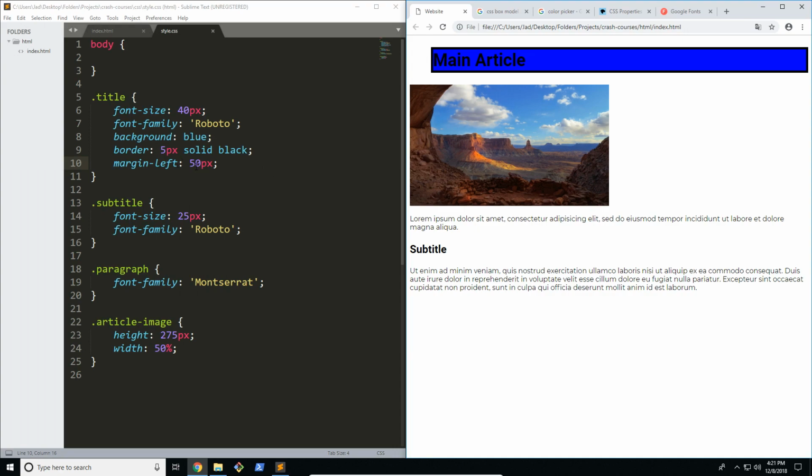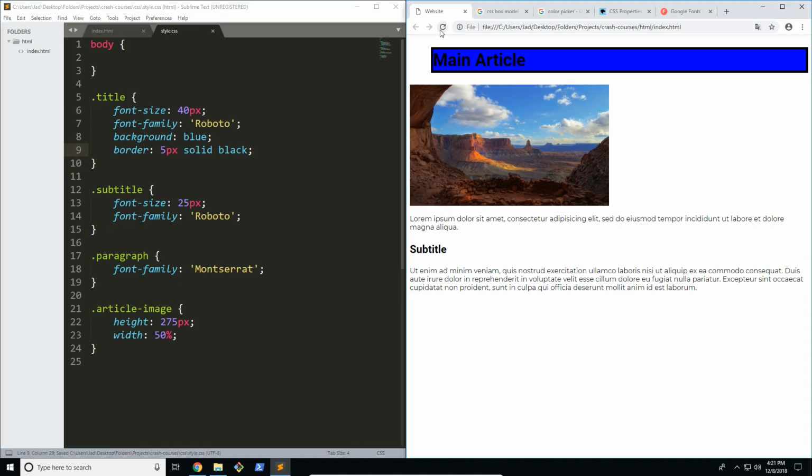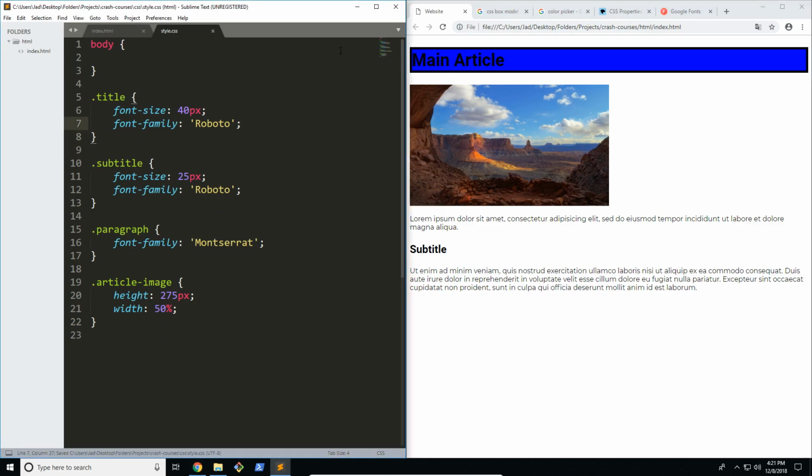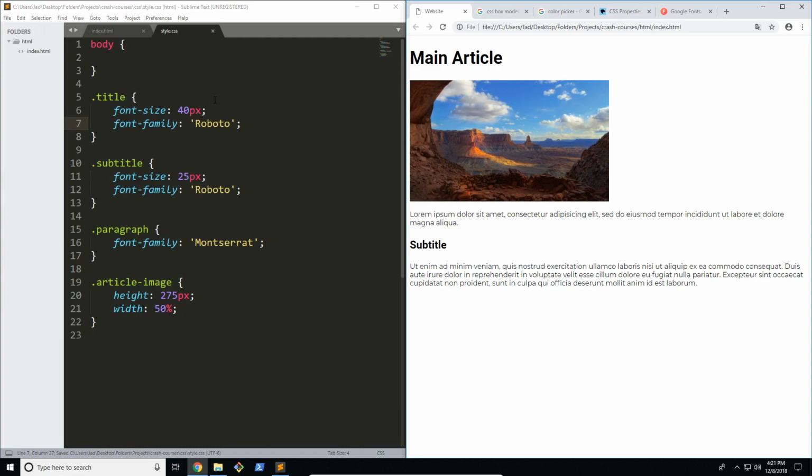So I'm just going to actually remove this margin left padding. I don't really need it. Just like that. So now we have the main article, our background, our border, things like that. I'm going to go ahead and remove those as well. So now that we learned about the box model, why don't we go ahead and actually put this into action just very quickly. Not to scare you or anything, just to give it some content on the page.